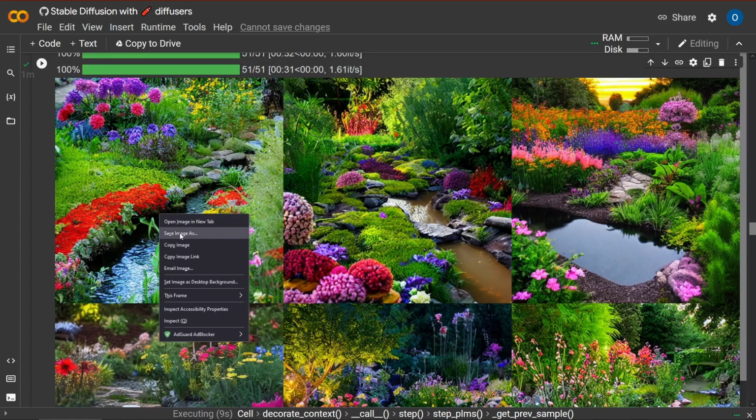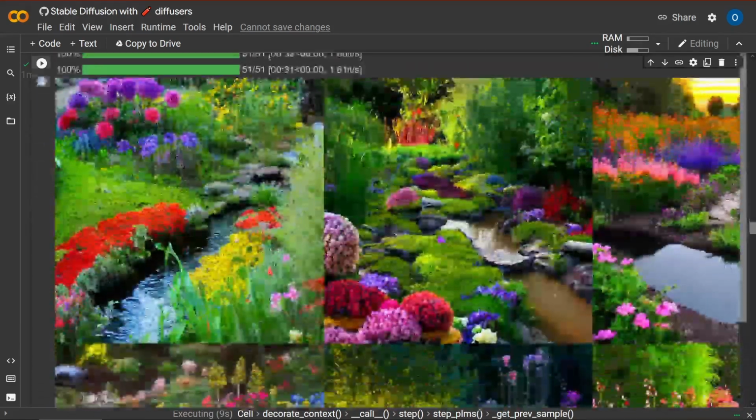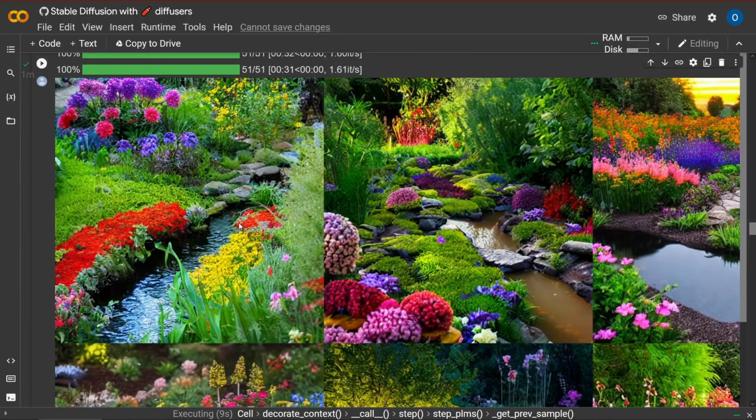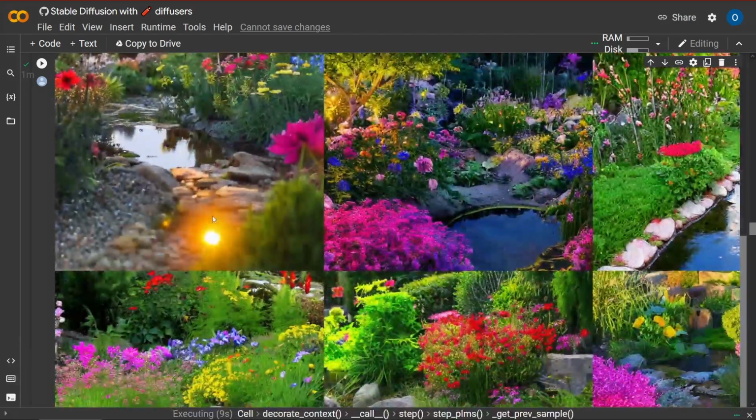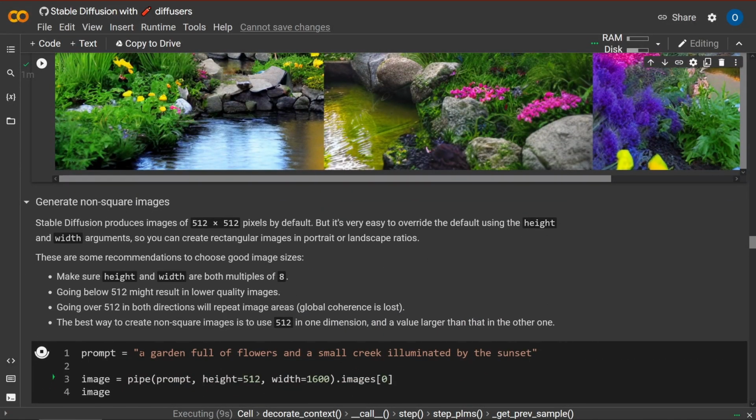The nice thing is you can just say save image as, if you click with your right mouse, and you can save it locally directly here from the display to your local drive, or you just say save as, I don't know, PNG or JPEG or whatever you like. So here we calculated some beautiful pictures. Yeah, and I wanted to show you here the prompt, garden full of flowers, a small creek illuminated by the sunset. If we have now a width of 1600, as you can see, it takes a little bit longer to generate just a single picture, but we have a panorama picture.